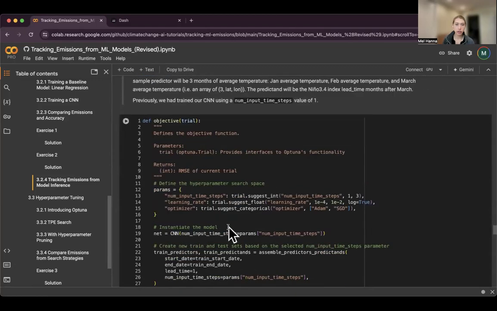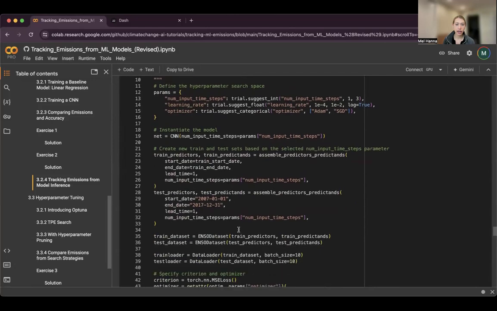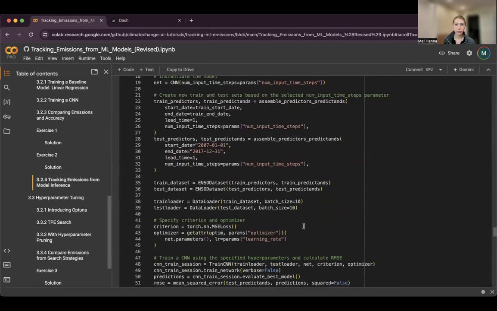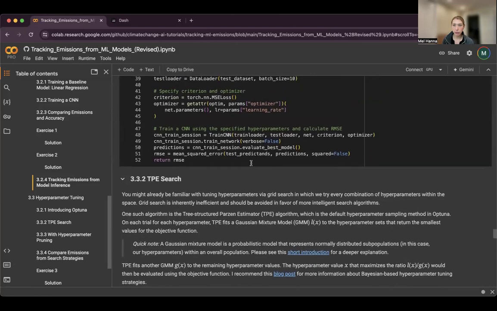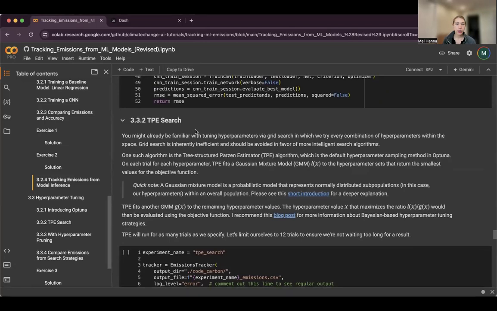So this is the code that's going to do that for us and help us look for optimal hyperparameters. Again, we're using the same data we did before. So there's nothing new here in terms of understanding the use case. But we are going to be using something called TPE search, which is the Tree-structured Parzen Estimator algorithm.